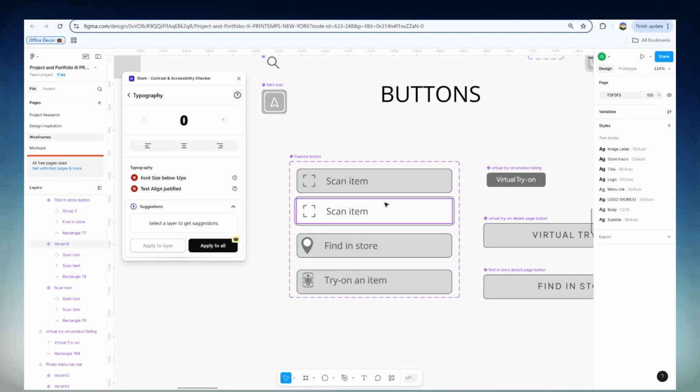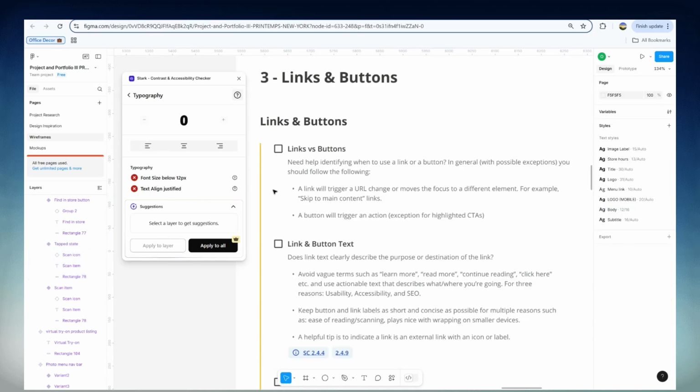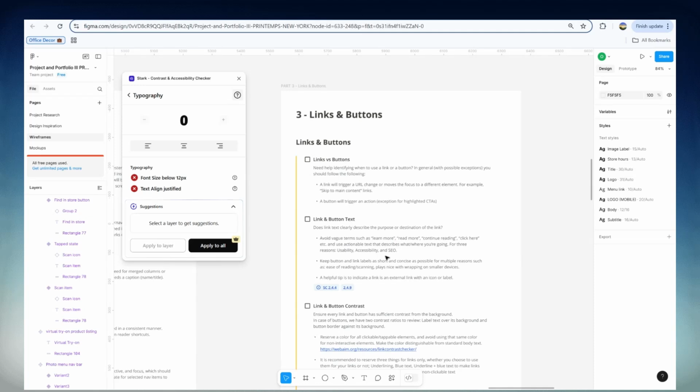Alright, so I've made a state that is tapped for this particular variant, so I'm going to go ahead and rename it to tap state. So moving on to links and buttons. Now I do not have any links per se on my file here, but I'm gonna go ahead and look at the button. So let's see link and button text, which is right here.